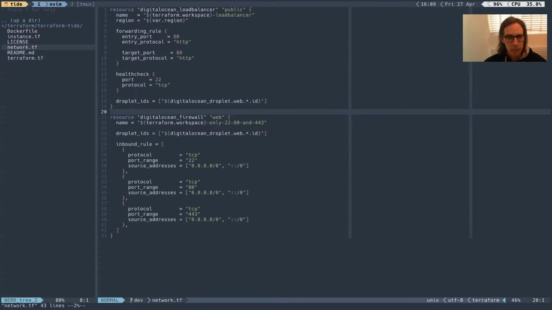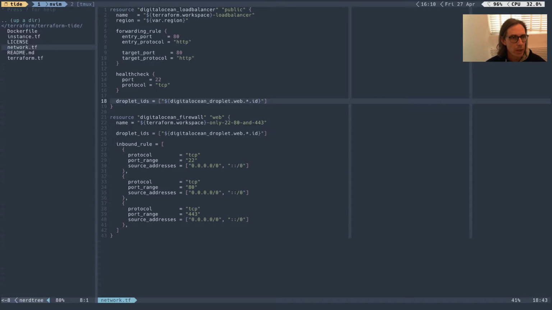And the benefit of using this interpolation syntax is that Terraform is automatically going to figure out what it needs to do in terms of the order. So by the fact that I'm referencing the droplet IDs in the load balancer resource, Terraform is going to figure out that it has to create the droplets before it can create the load balancer, which makes it really, really easy for you because you don't need to worry about order. It means you can organize your resources in a way that's sensible to you.